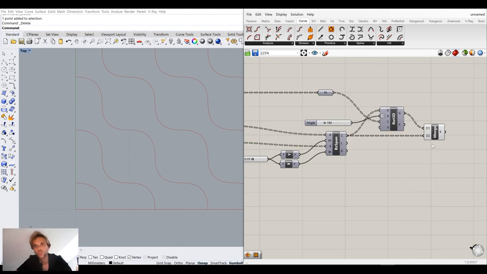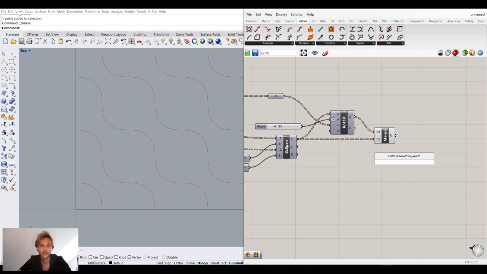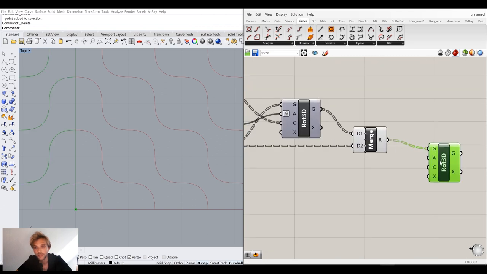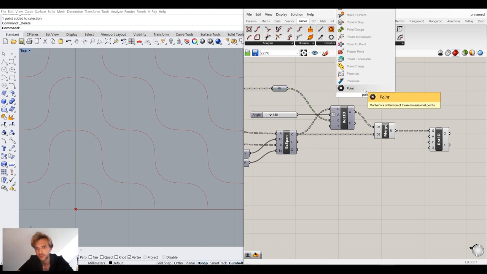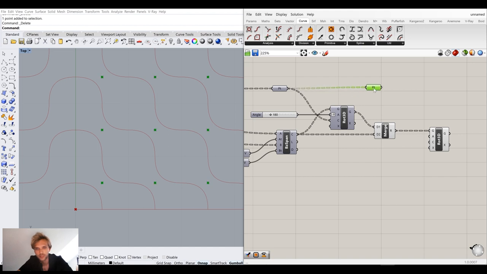I believe I will rotate them again, rotate 3D. I'll take those curves and rotate them again around the same center point as we used before. Same old center point. Actually, I should probably just create a point component here, because I don't like when lines are crossing too much.